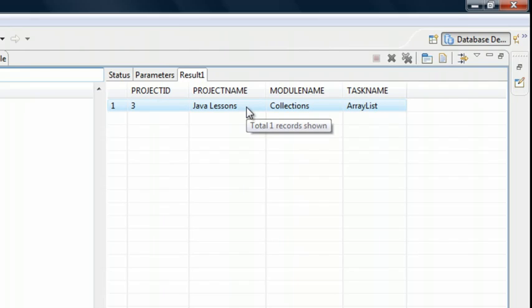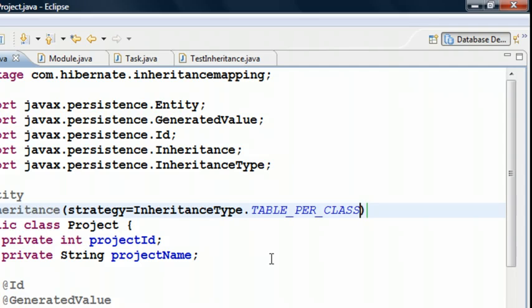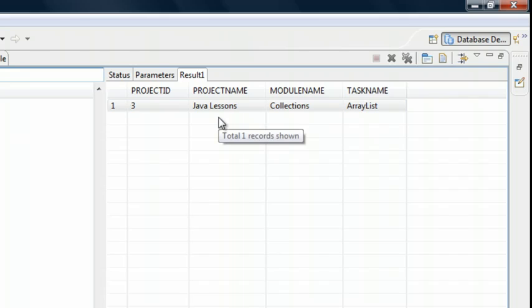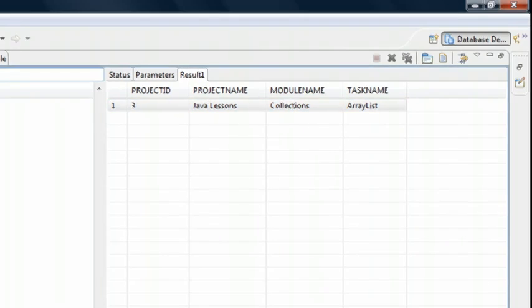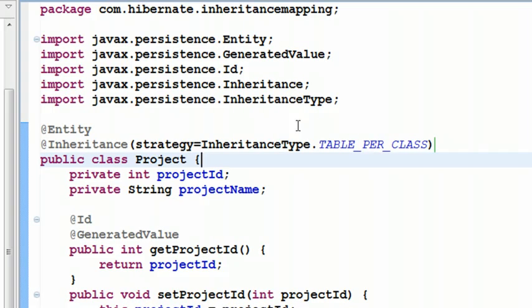There are advantages and disadvantages to each and every strategy. The advantage of single table is you'll have all your data in one table, but then the problem is, if you have too many columns in a particular class, you're going to have a large table. The best strategy that I like is the joined strategy because it does not repeat the data. In table per class, you notice that the project name gets repeated across various tables, or the module name. So data is being repeated again and again in table per class. So joined is the best, but then I will leave it up to you. So this ends our inheritance mapping chapter.